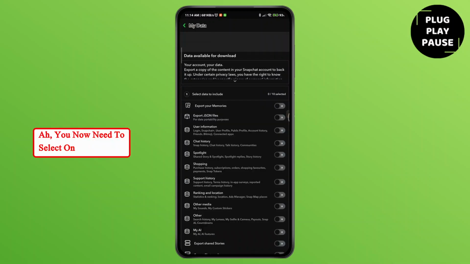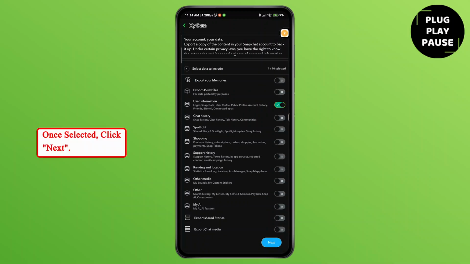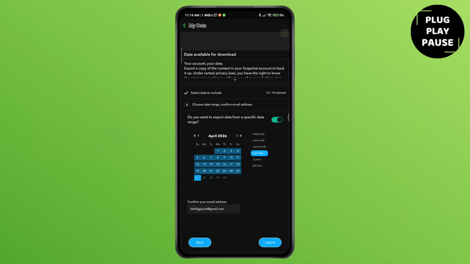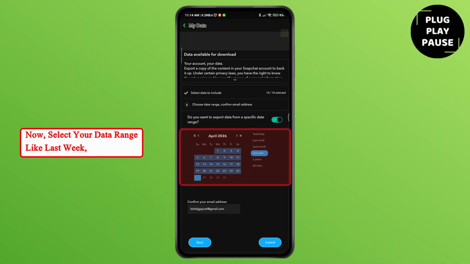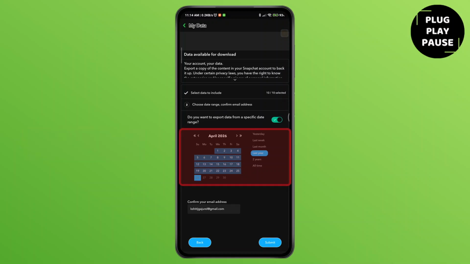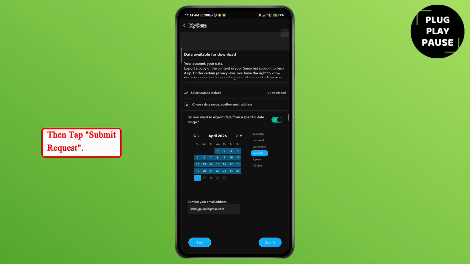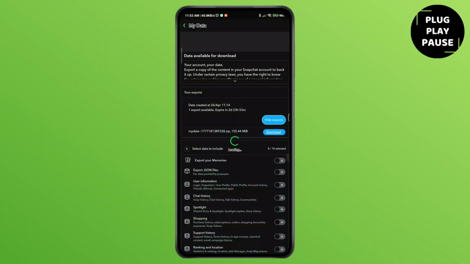You now need to select what data to export and download. Once selected, click Next. Now, select your date range, like last week, last year, or all time. Then tap Submit Request. Snapchat will create your data file and create a link to download the export.